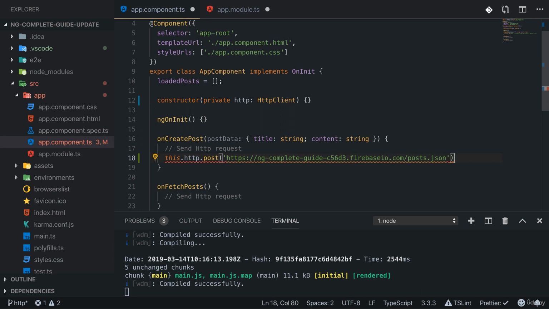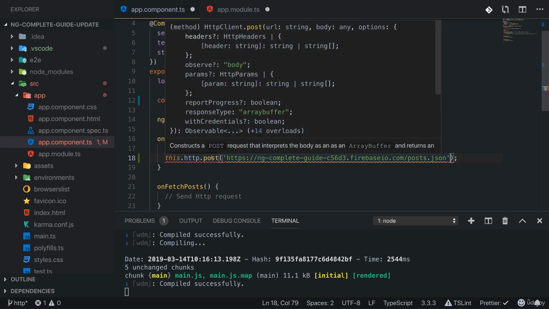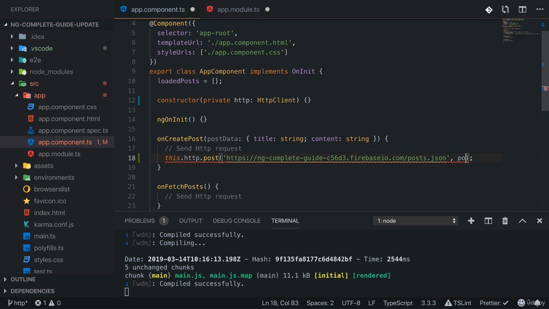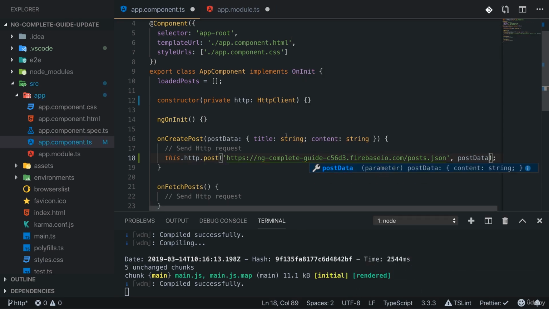Now, since it's a post request, it doesn't work just like this, however. A post request also needs a request body. Now, this post method here works such that it takes more than one argument. It has at least two required arguments, the second argument being the request body. So we pass one additional argument here, and that could be our post data, so the data we want to store, this data.